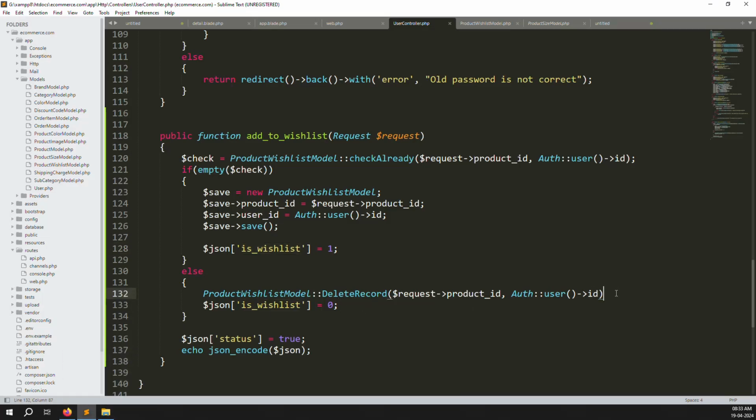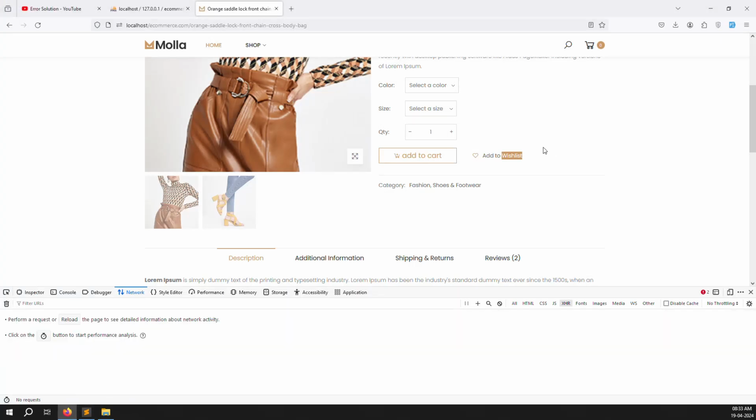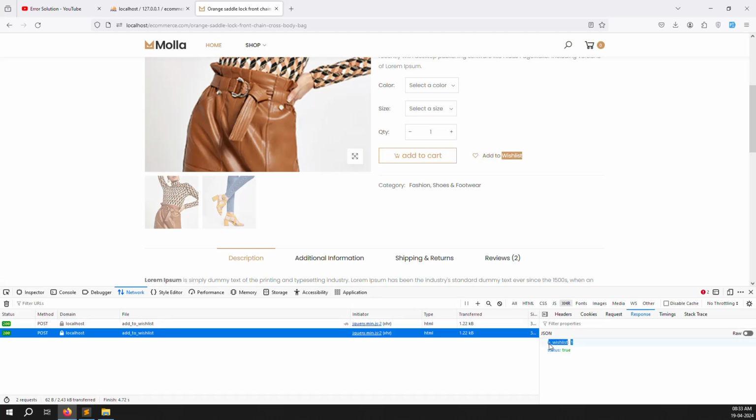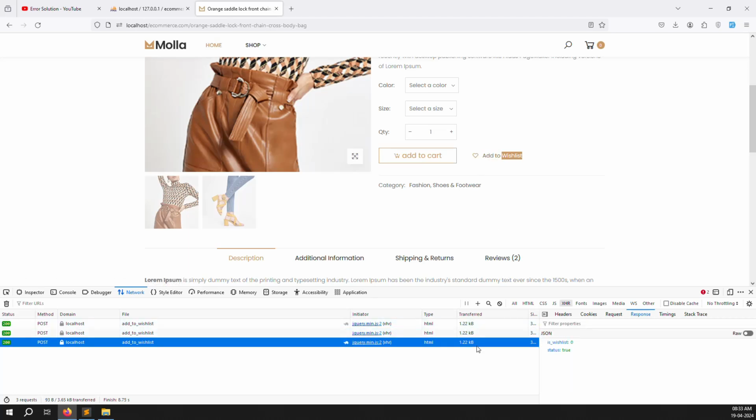Okay, because I forgot the semicolon here. So let's clear here, add to wish list. Here you can see 0 means the star is not there. Suppose I click again, so you can see 1 means the add. Suppose I click again, so you can see 0. So I can put 1.